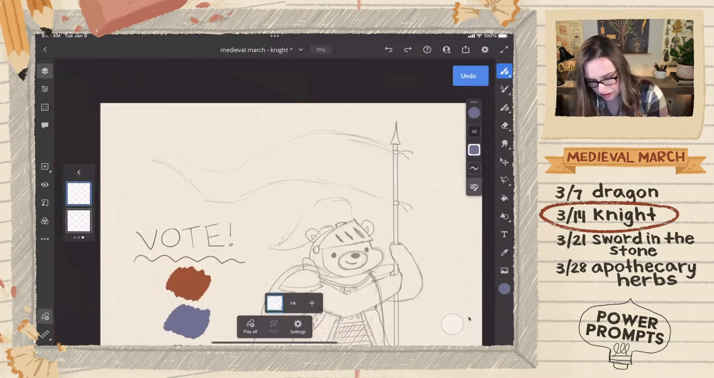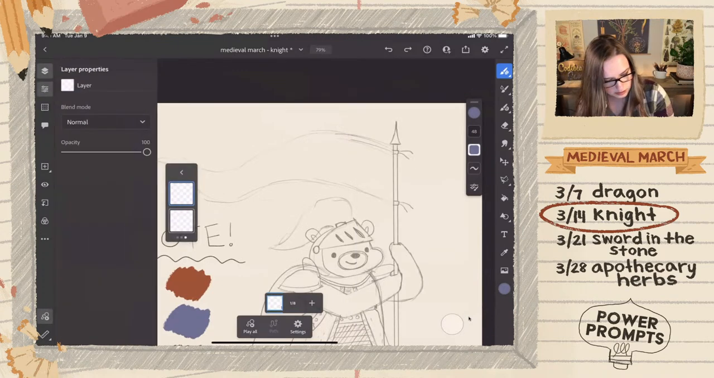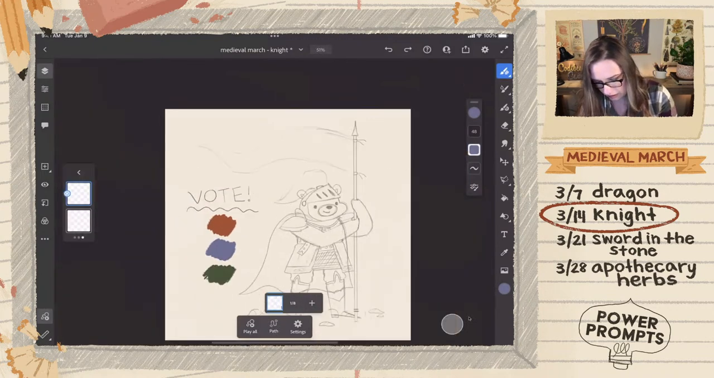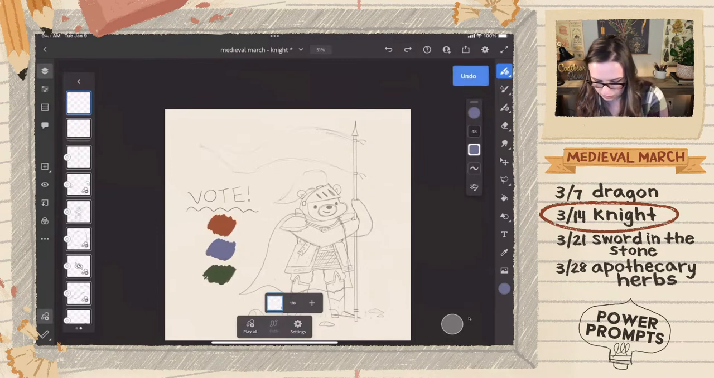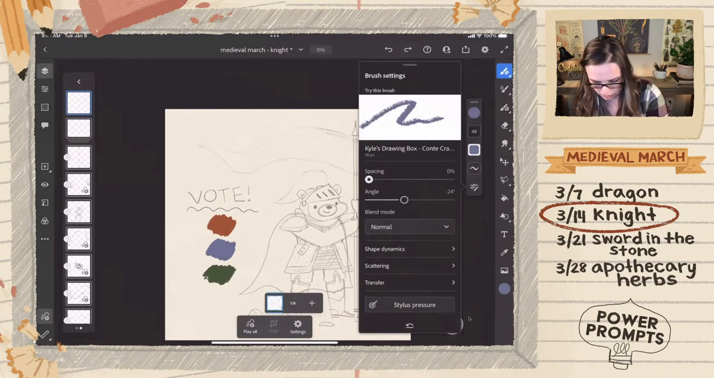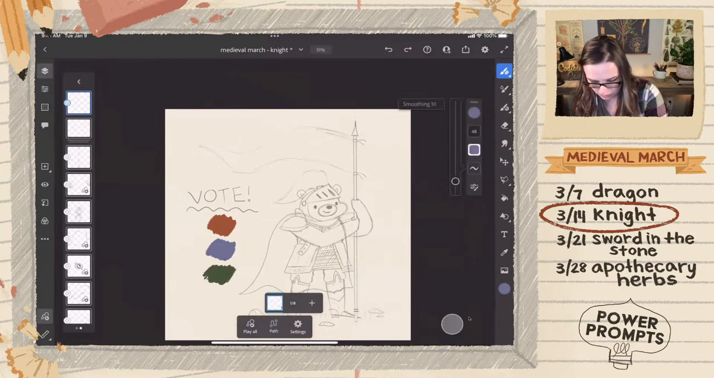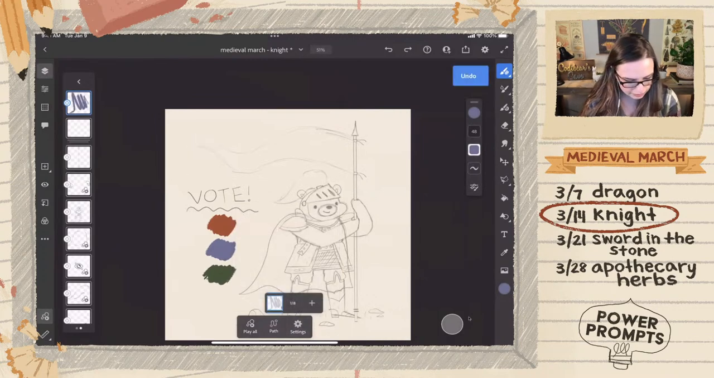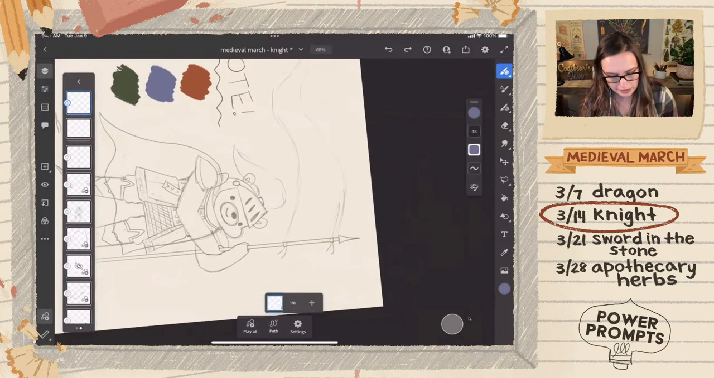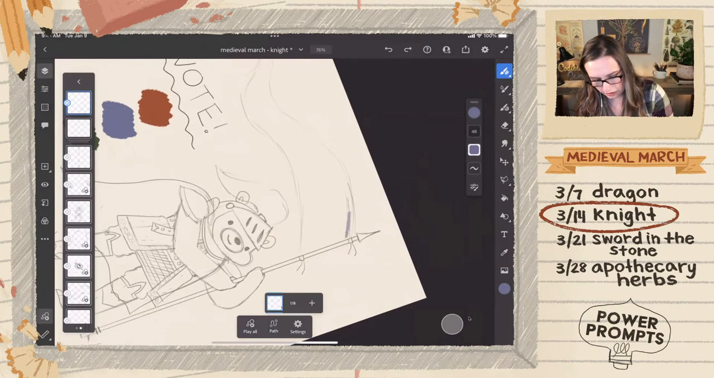Why is this? Oh, I think my brush is not... Is my brush full opacity? It seems like it's a lighter blue. I don't think that it's full opacity, actually. One sec, you guys. Sorry about that. Smoothing. My flow is at 100%. I'm not sure why, unless it's because my onion skinning is on. Is that why? No. Well, anyway, I might be able to figure it out in a minute if you guys have any idea of what it could possibly be, but I'll just go ahead and start coloring regardless.